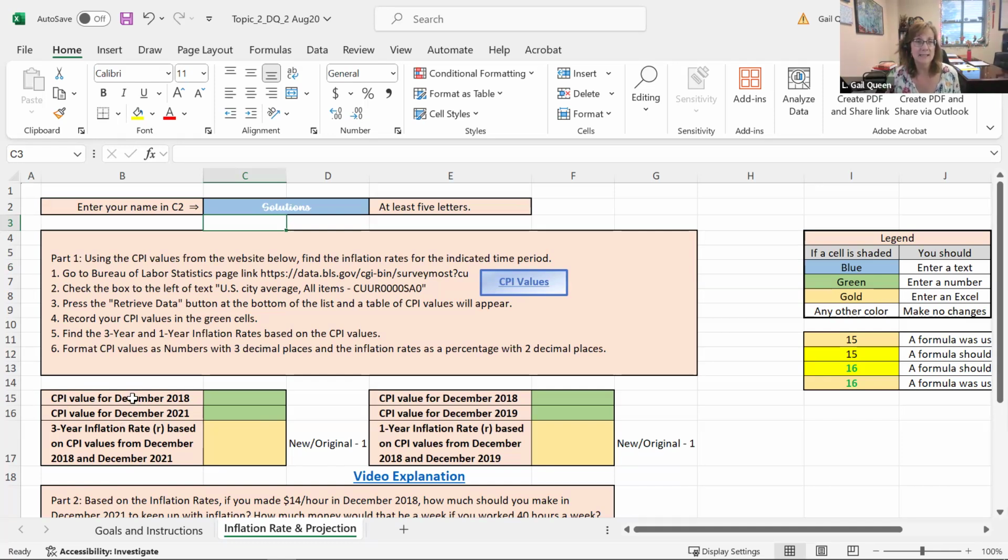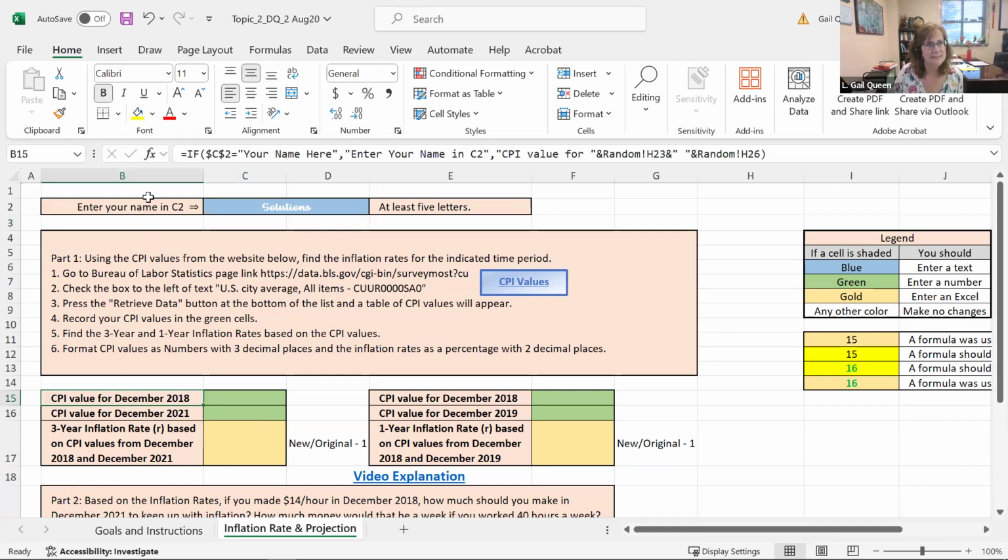Mine says in this box down here in cell B15, find the CPI value for December 2018. But yours may be a different month and a different year. It depends on what your name is, and it autofills. So just look for the appropriate month and year. Be sure that you don't just copy what I'm doing in this video. Make sure it's appropriate for the month and year in your own worksheet.